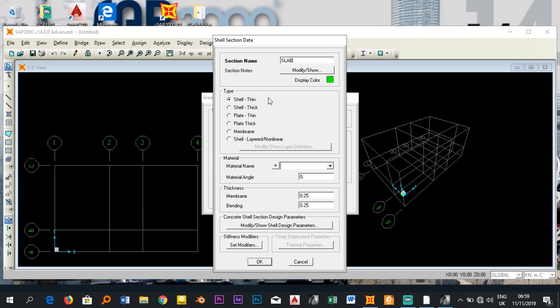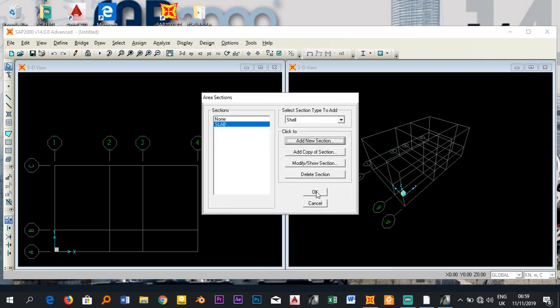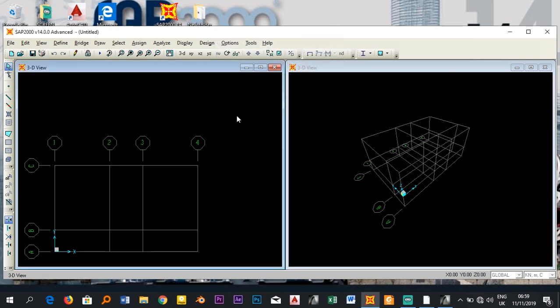So now for this video, I will select shell thin. Now here it says the material, so let me select the material C25 because concrete. Material angle we will leave it 0. Membrane it says 0.15, 0.15. Now let's say okay, then okay. Now let's model it.